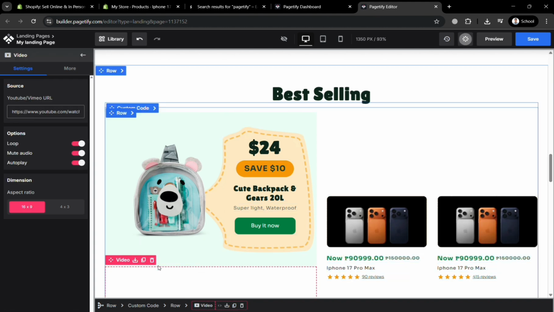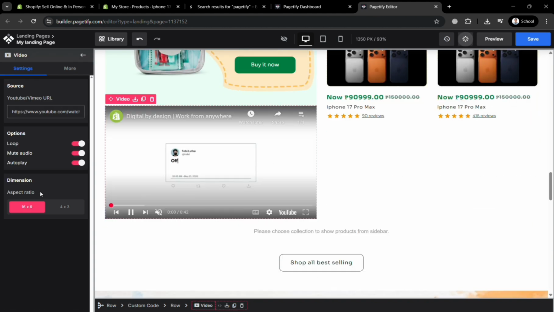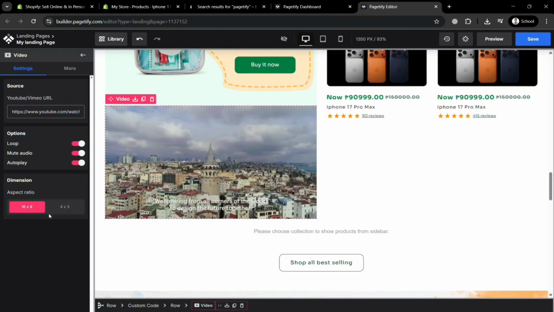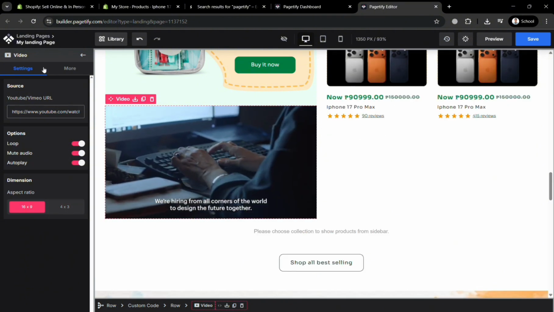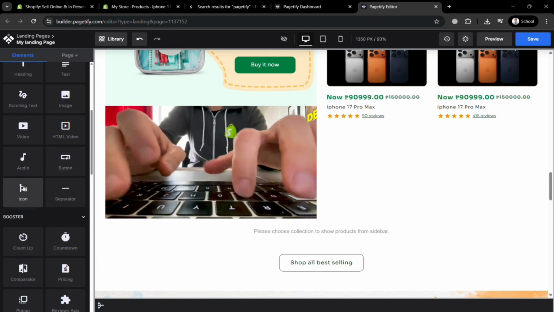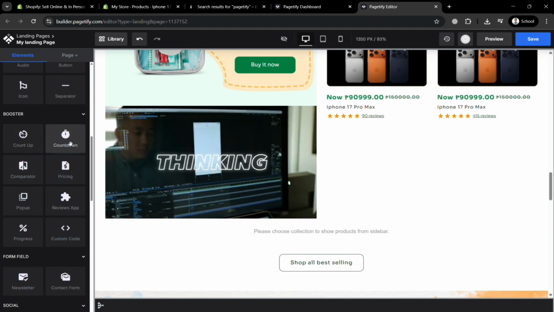For the video, let's say we're going to add a video below here. As you can see, we have here now our video. You could also customize it by entering the link of YouTube and many more, and even change the aspect ratio or dimension of it. You can enter HTML video, an icon, and even a countdown.